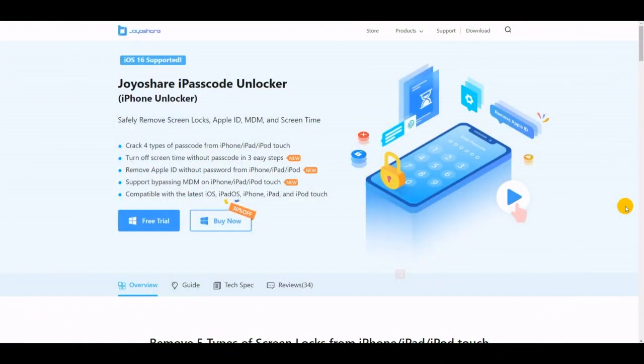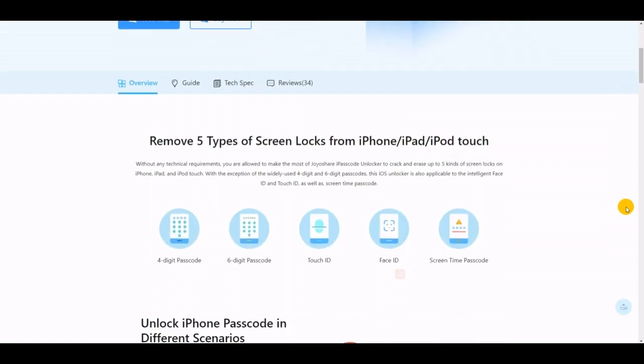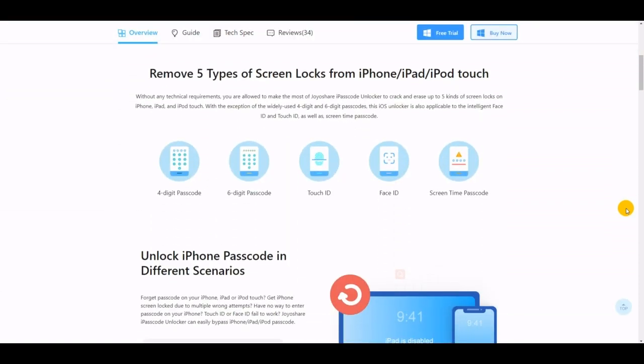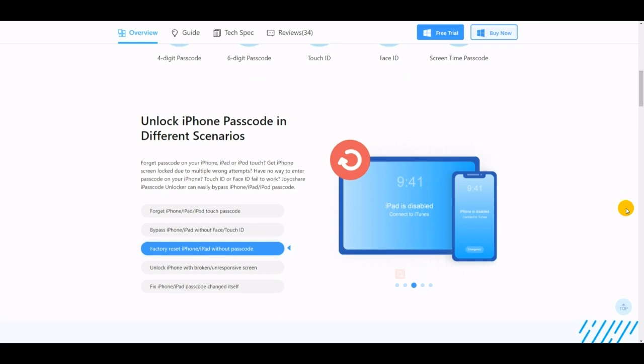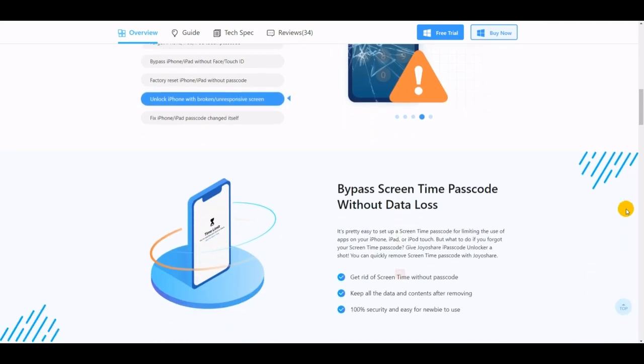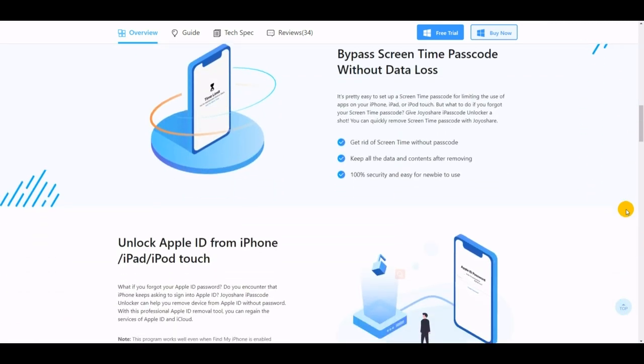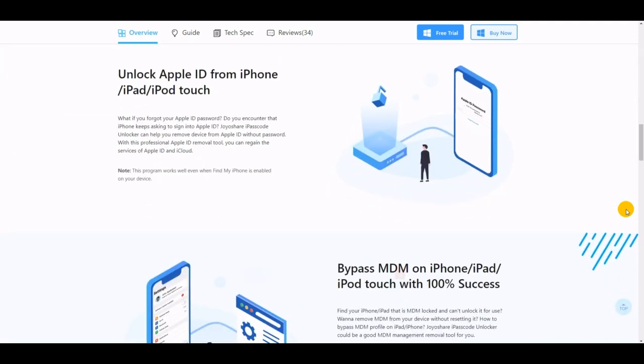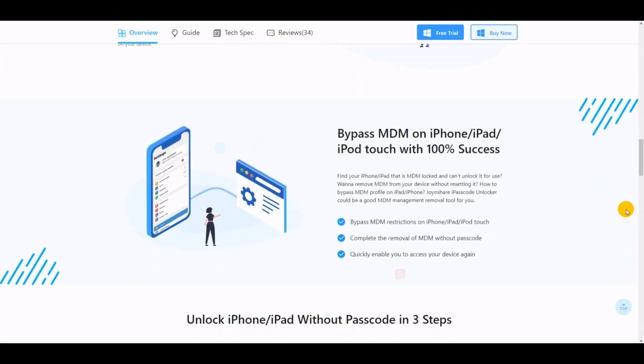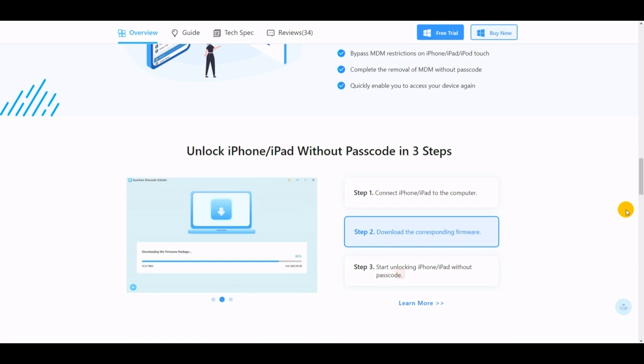Joyoshare Passcode Unlocker is an iOS device unlocking application. In addition to the commonly used 4-digit and 6-digit passcodes, this unlocking tool is also compatible with the sophisticated Face ID and Touch ID. It removes screen time passcode and Apple ID without affecting the data in your iPhone. Also, device management is able to be bypassed.